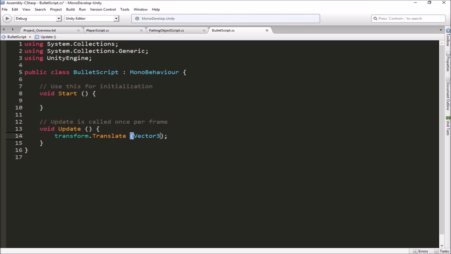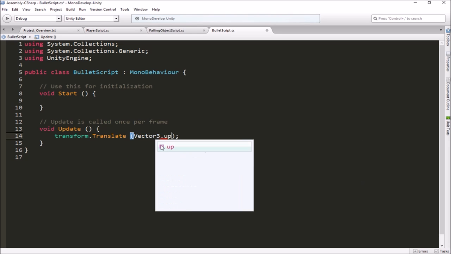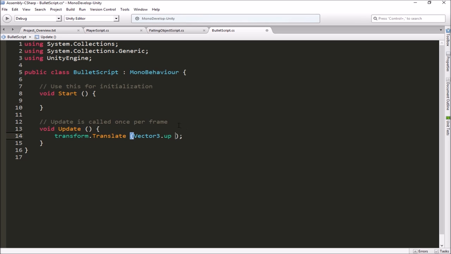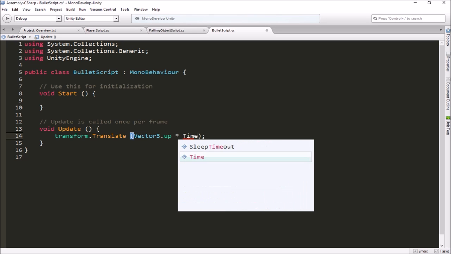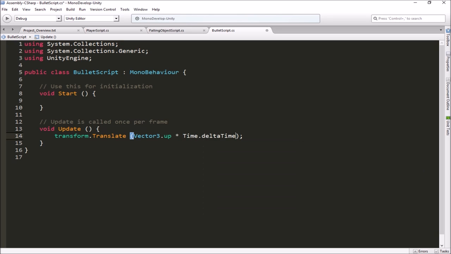And the Vector3 we want is Vector3.up. You can even see in the code commenting here, it gives you a Vector3 that has a 0 for x, a positive 1 for y, and a 0 for z. So this will move us in the positive y direction. And as before, we also want to make sure we move this over time, not by frame. So we're going to do that by taking it times Time.deltaTime.